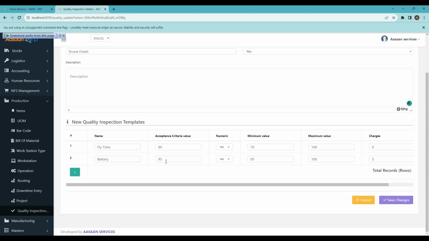And if there's a description and the quality inspection criteria, if I want to check what should be the fly time, accepted value is 80, then the minimum value should be 70 to pass the quality inspection, and maximum value is 100. If there are any charges, we will take them, otherwise we will keep it zero. And quality assurance of the battery of the drone that we will be operating, so it will have the acceptance criteria value 95, the minimum value should also be 95, and the maximum value will be 100. It will not exceed 100.